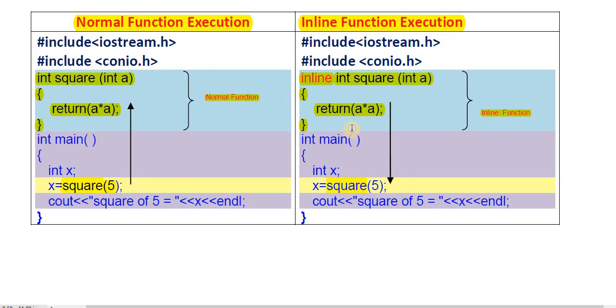So inline function means when we call an inline function, the function body will be expanded or copied to the calling line or calling place. So this is the main difference between normal function and inline function.